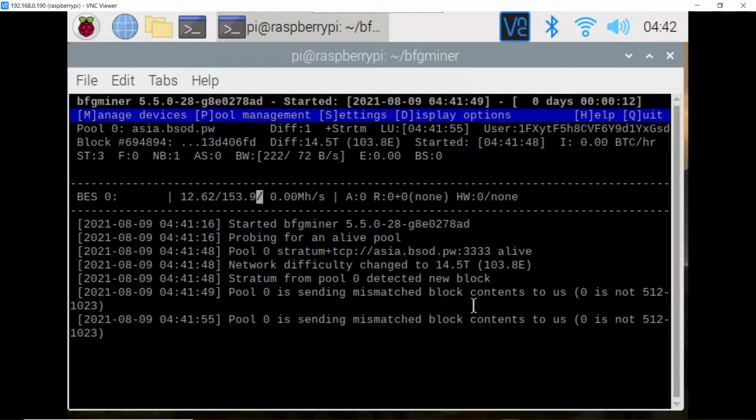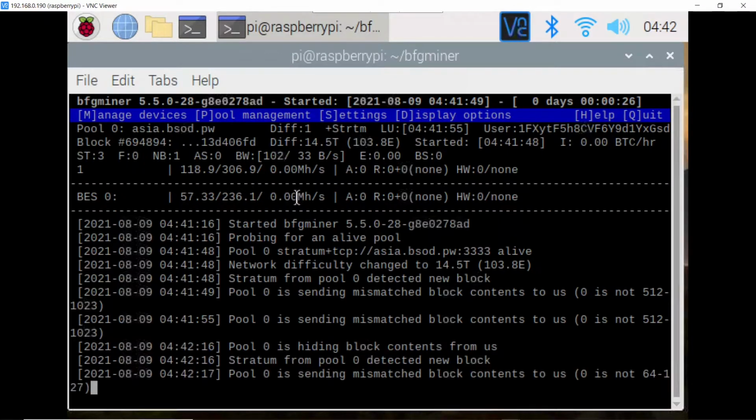So here we are, and you'll see that it will start mining and it's just loading up right now. It would take a moment or two to load up. Our difficulty is 1, and we're just booting up to about 330 mega hash per second is what we will expect. And we'll be getting our accepted down here.